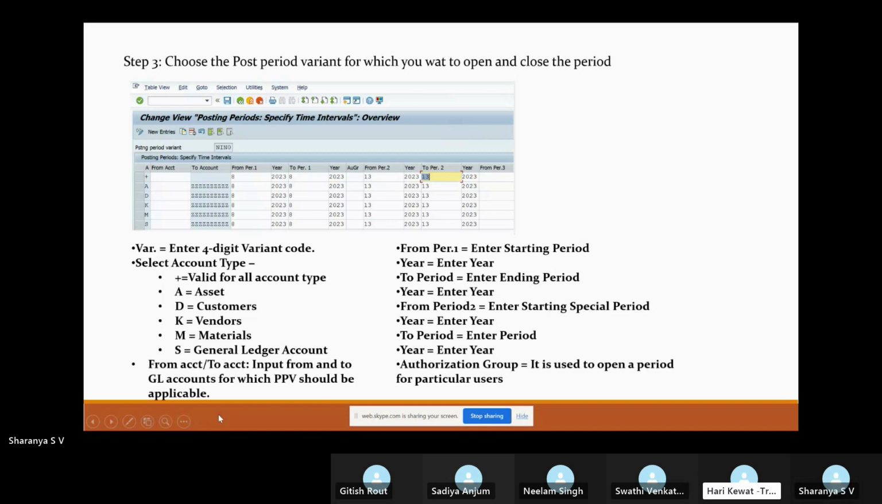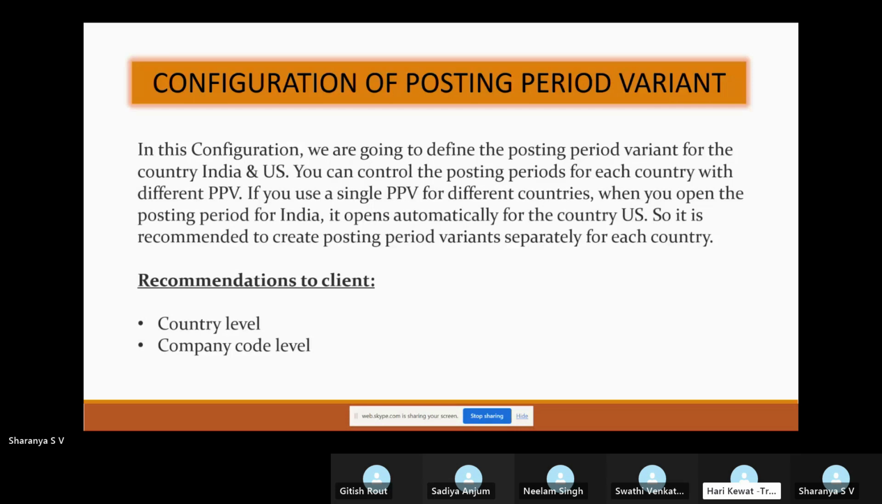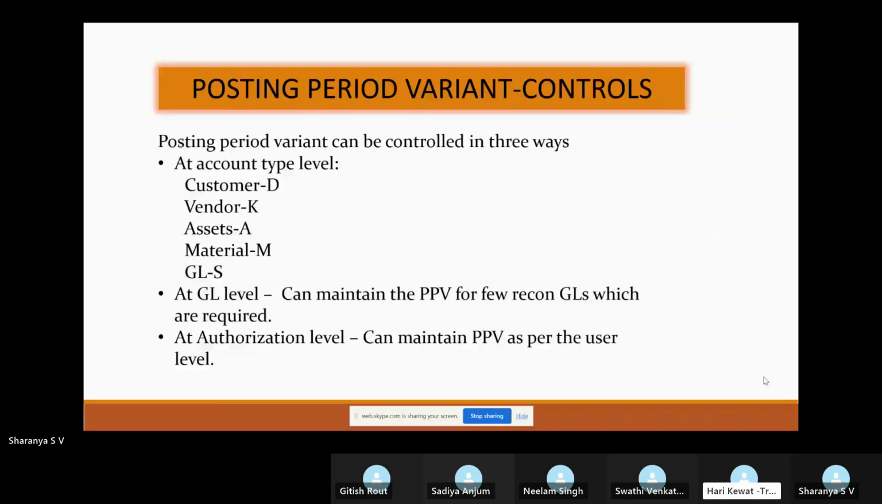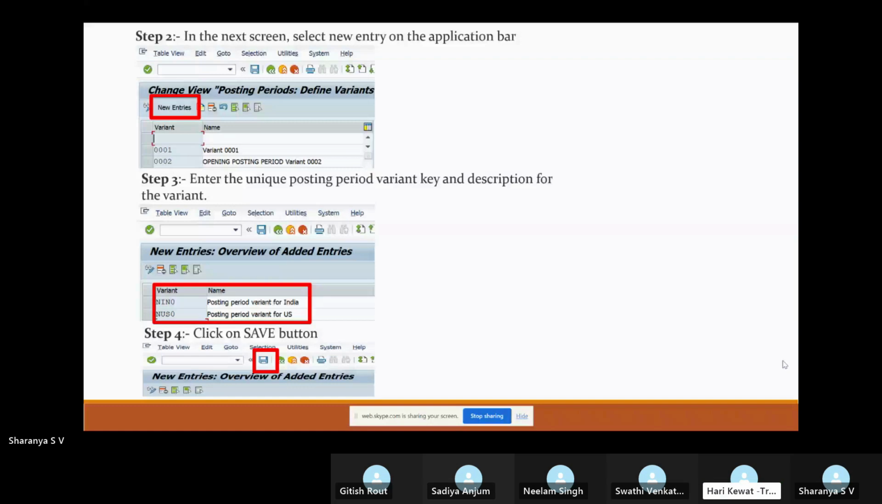One more point you have told. Can you please go back to the previous screen? One minute. You have created the posting period variant, but you have not assigned it to the company code. I think this is missing somewhere. You have missed that one, so you have to add it. Please go back.